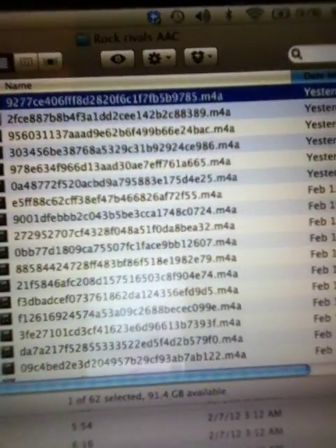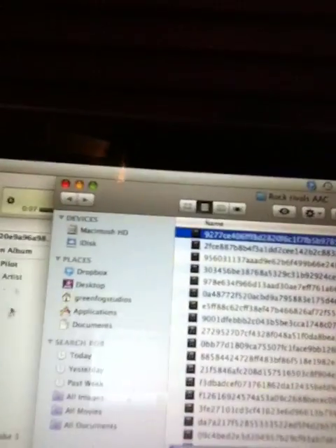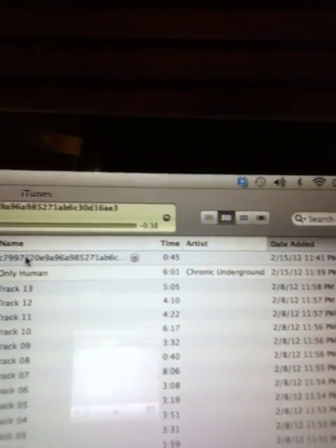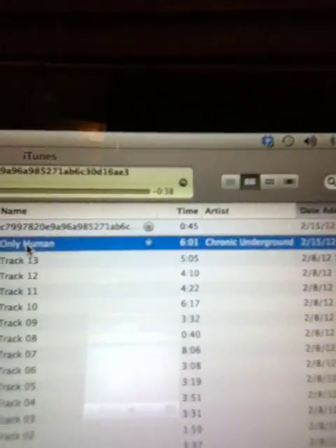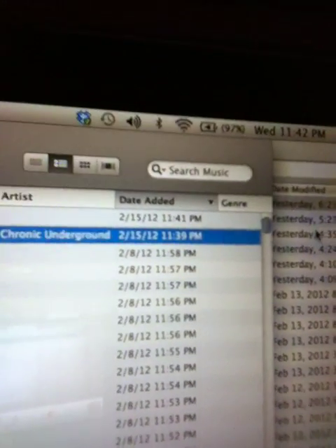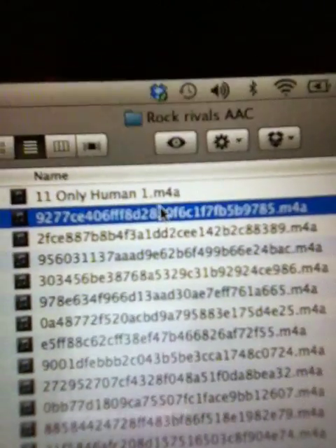Alright, now what I'm going to do, I have made a folder. I call it Rock Rivals AAC, and you can see it's got all kinds of funky names and stuff in there. Alright. Now, back to iTunes, I'm going to just drag the Only Human mix into this folder. You heard the sound it just got there? There we go. Only Human.